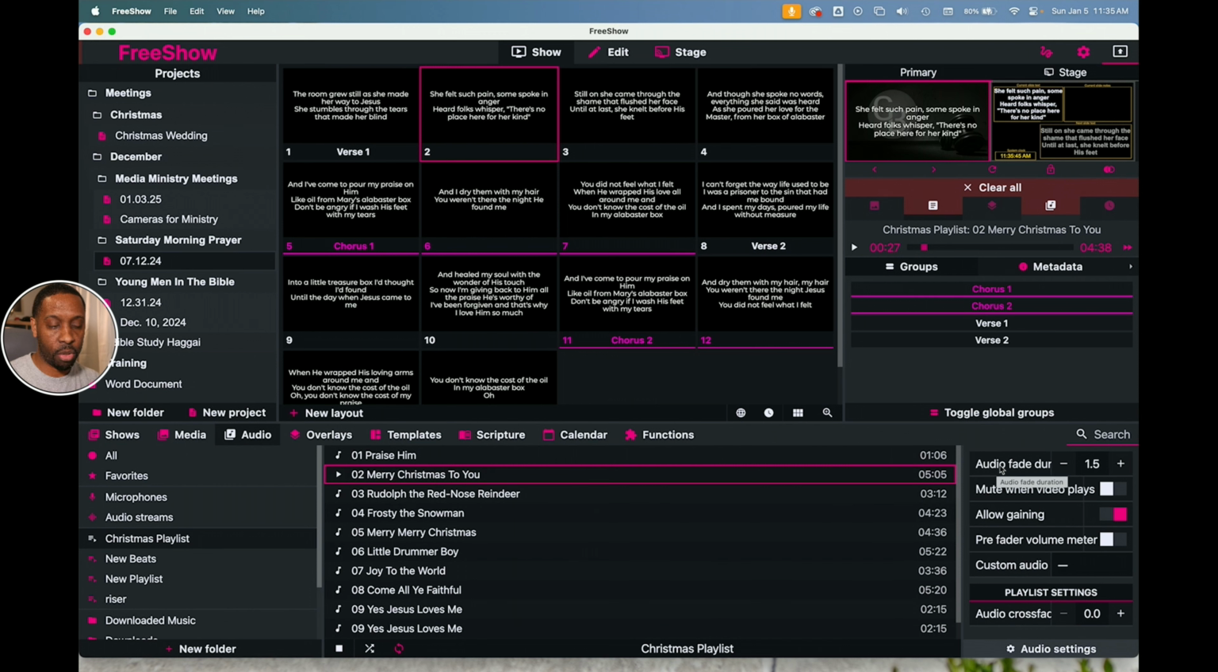So with the audio settings, you can set your audio fade duration to be 1.5 seconds. So when you stop it, it'll just fade out, and it's at 1.5 by default. I haven't changed that, and I love the way it does. It doesn't stop abruptly. It fades out as if you did it on purpose with a slider or something like that. And then you've got an option to say mute when video plays, right?